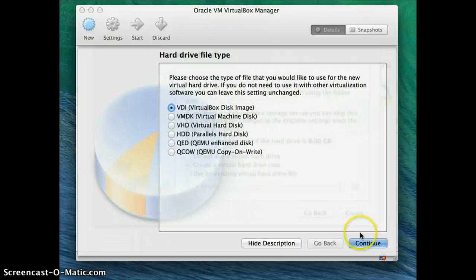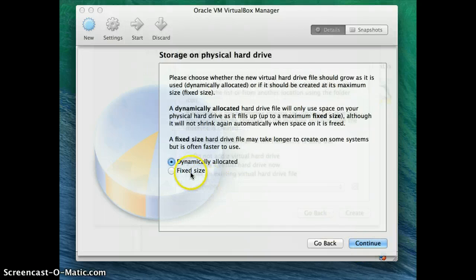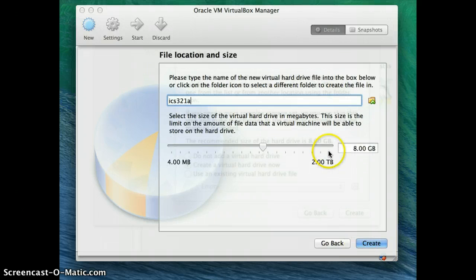I'm going to use the VDI disk image, so click continue. Now I'm going to do fixed size because it is a bit faster, so let's go with that. And 8 GB is not quite enough, so again, to be safe, I would say go for 12. You can do more if you have enough disk space. In fact, why not? Let's make it a bit more, 14.